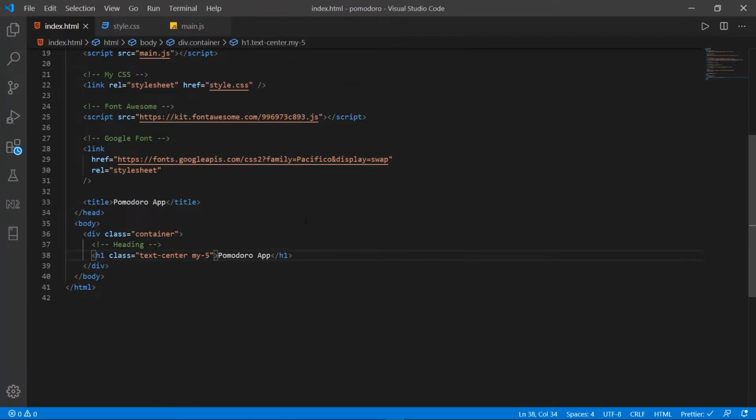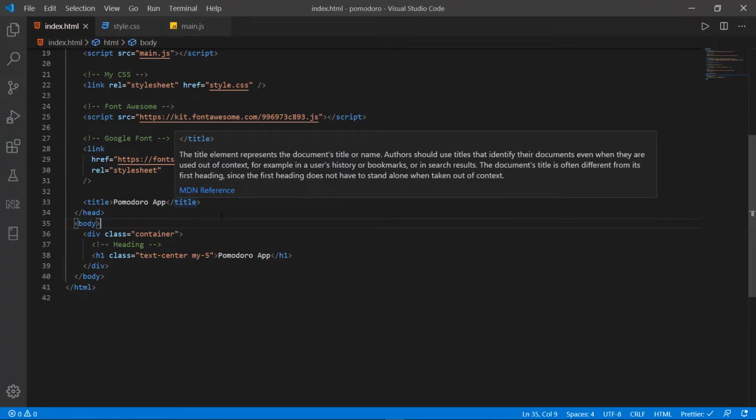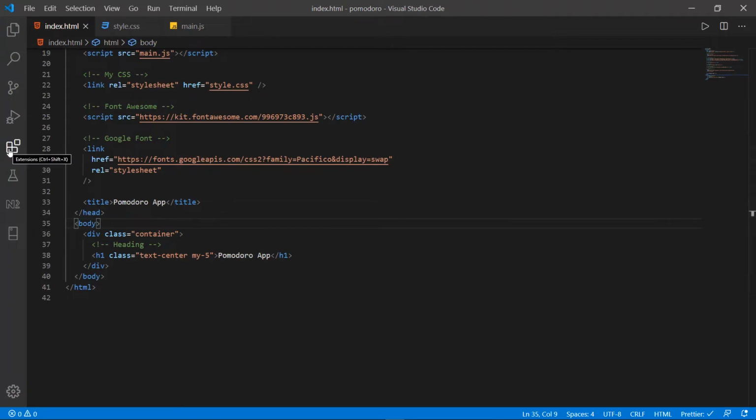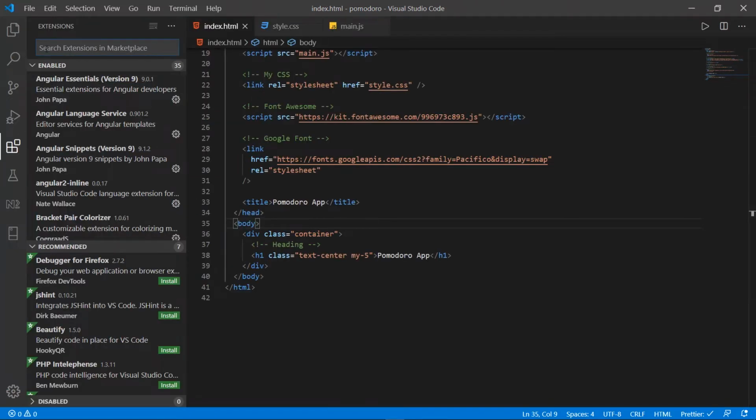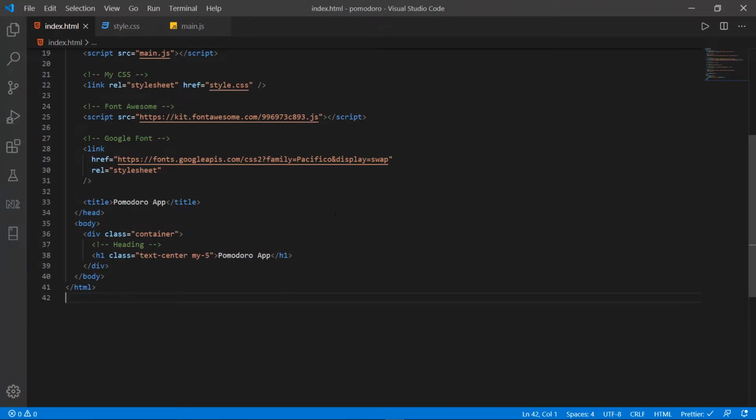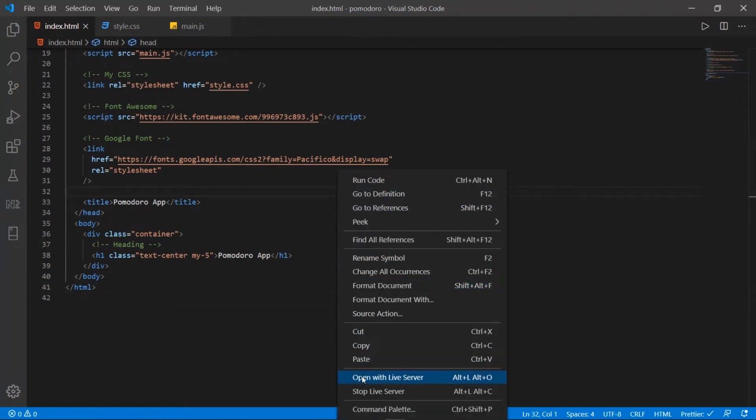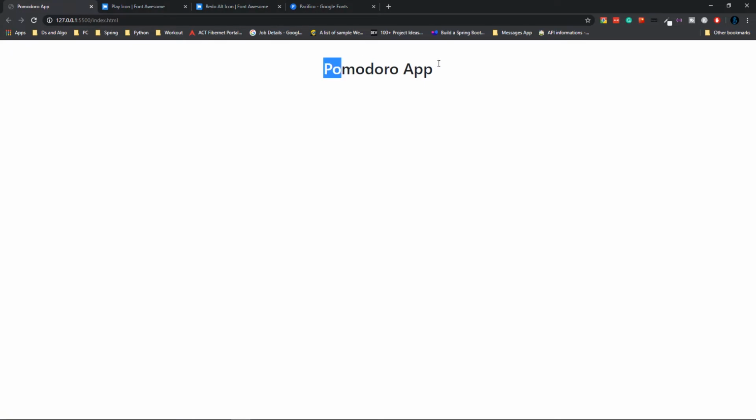my-5. So let's open this to see what we have, and I'm going to use the Live Server extension that we have for Visual Studio Code. So if you want that extension, just go to the extensions panel and search for Live Server and install it. And once you have it installed, right click and click on open with Live Server. Alright, so this is what we have.